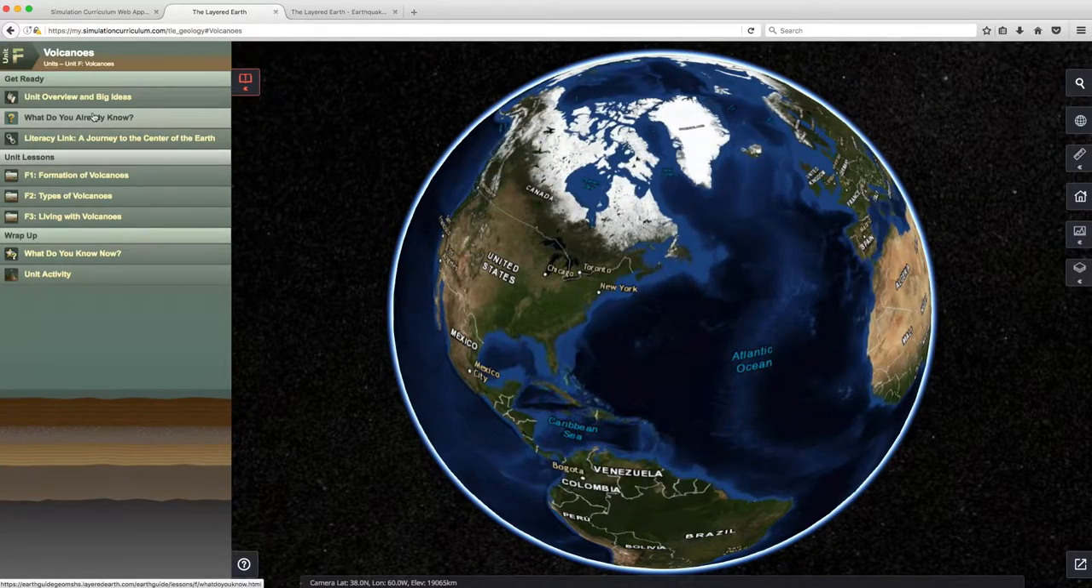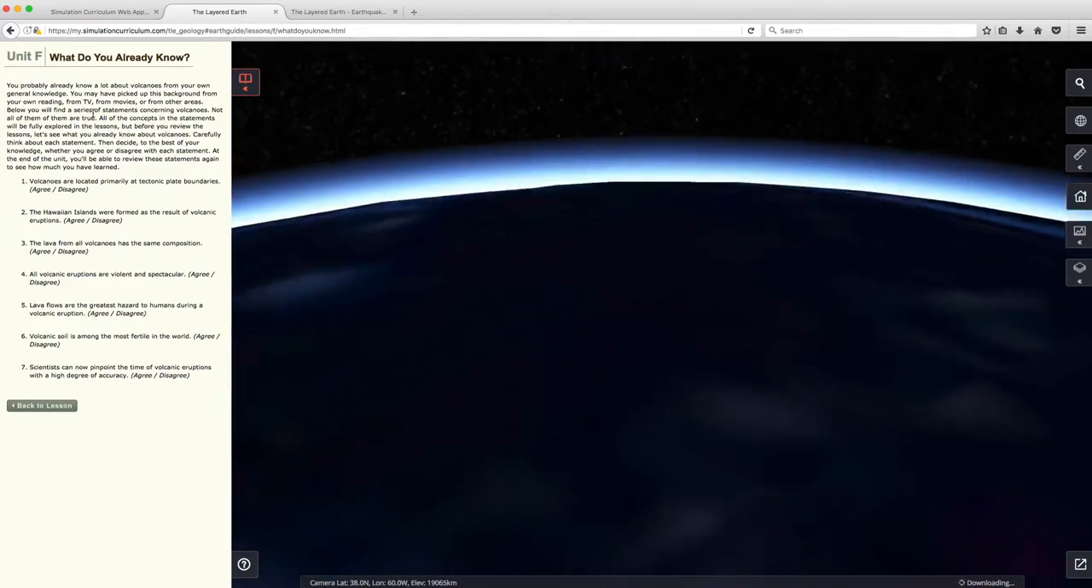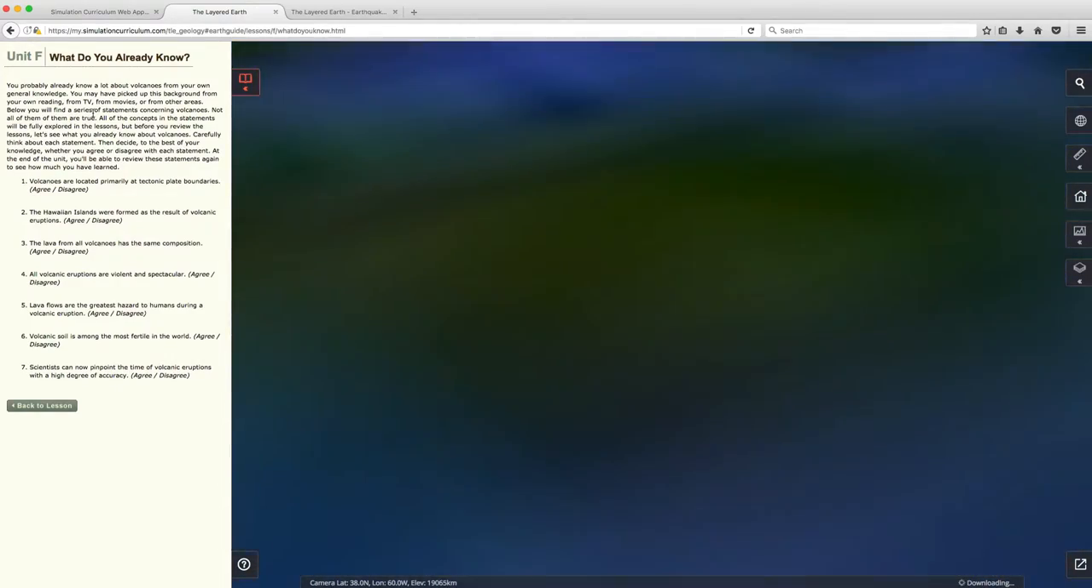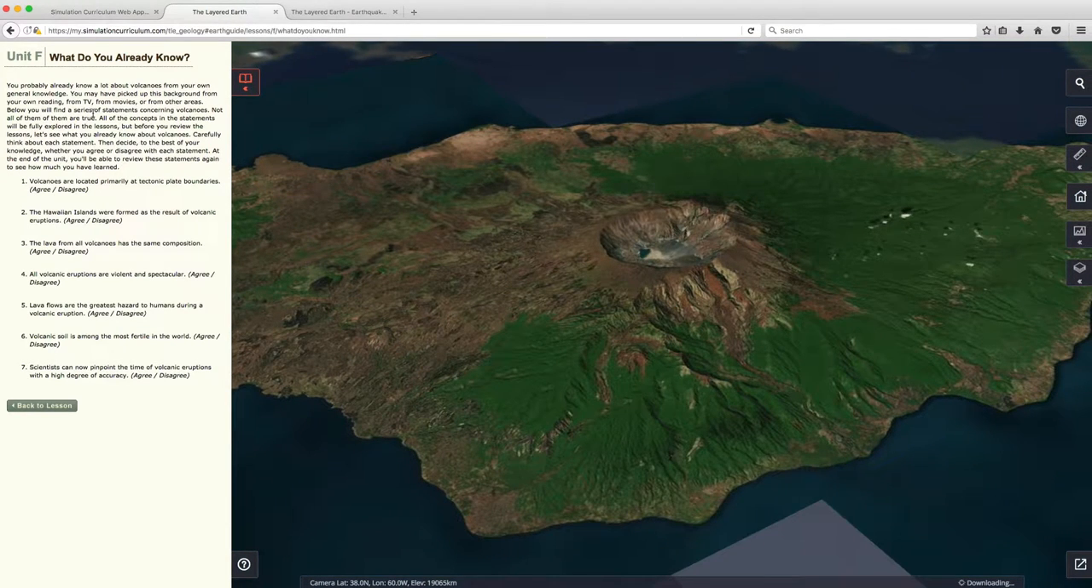What do you already know? This activity makes use of students' prior background knowledge. It's an example of an advanced organizer, in particular, an anticipation guide. It is designed to capture students' interest and to activate prior knowledge. It consists of a series of general background knowledge questions. These questions will again be asked at the end of the unit after students complete all the lessons. Notice the main window changed to provide context to the students. It zoomed in to a volcano in Indonesia, in this case, Mount Tambora.